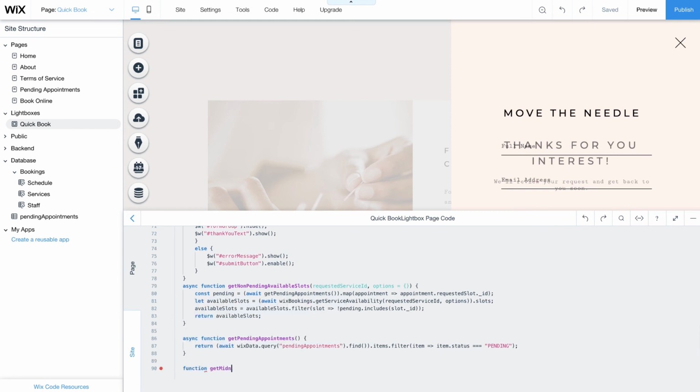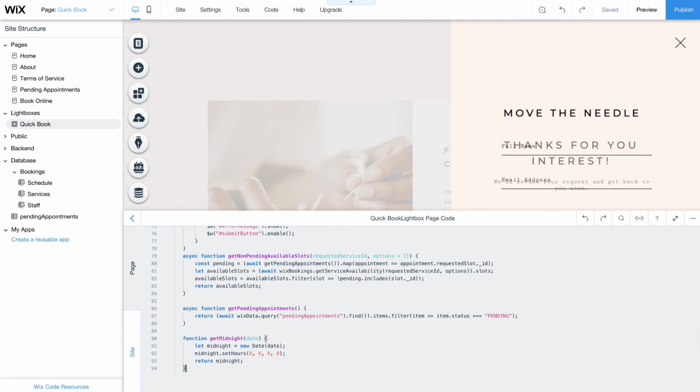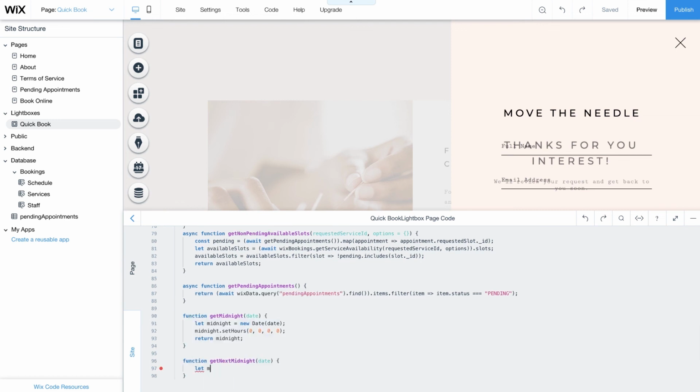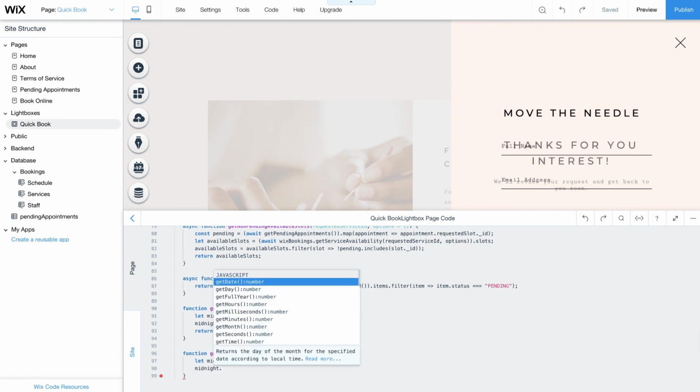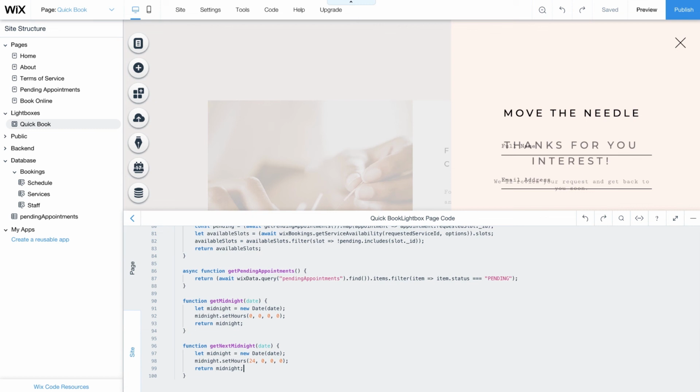First, add the getMidnight function. This function receives the date a client selects and returns midnight, the beginning of that day. Then add the getNextMidnight function. This function returns the beginning of the next day. You'll use these two functions to get the range of open time slots for a client's selected date.